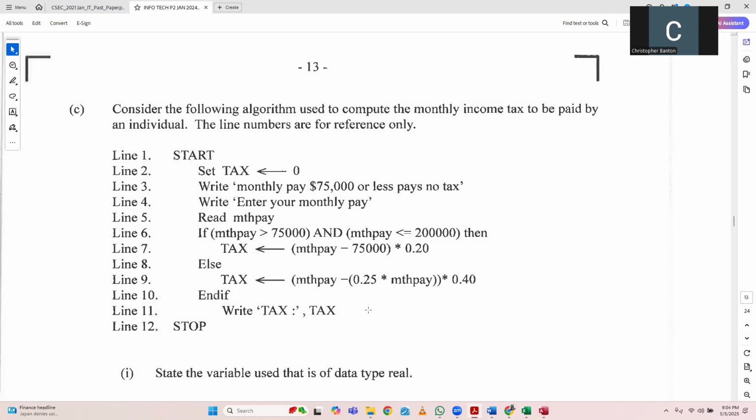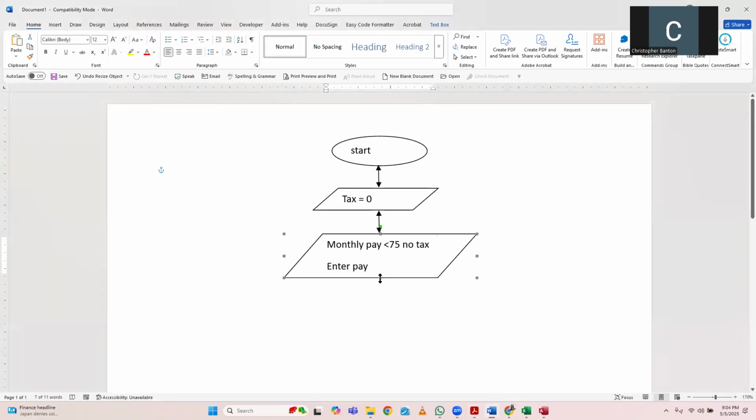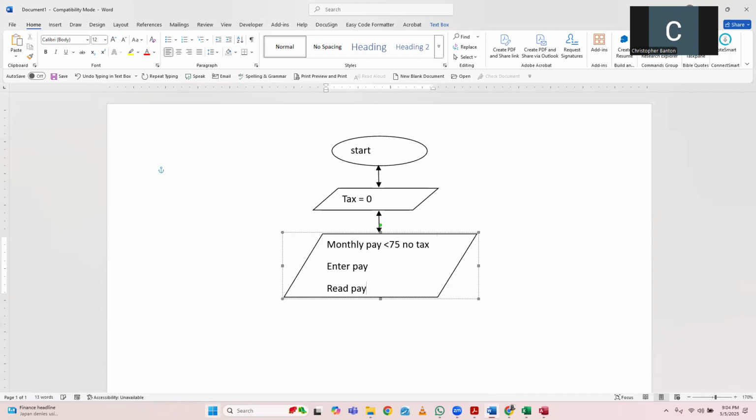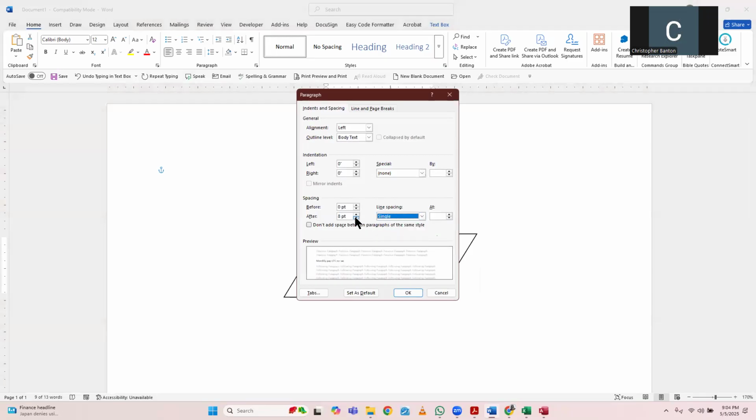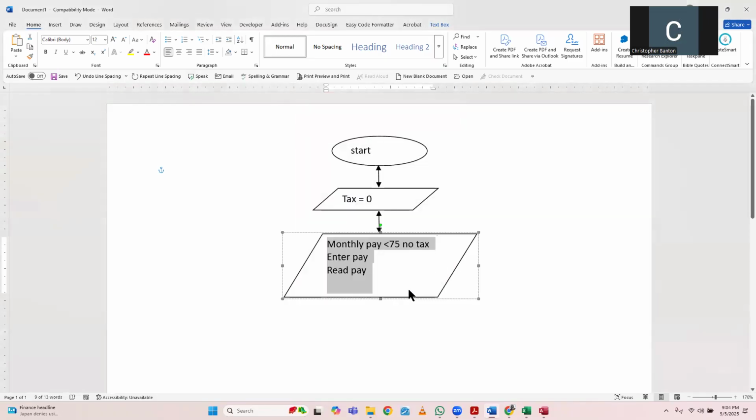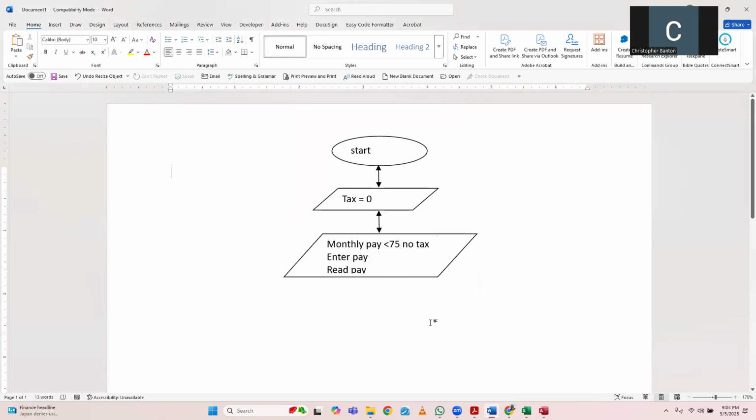Can you combine all three of these now, 3, 4, and 5? Because they are all input and output. Right, so all three of them use the same symbol. Let me just put this there. Read pay. Let me make this a bit smaller because I don't want to be strapped for space later on. Line spacing, single. Cool. Bring this up a bit. All right, cool.